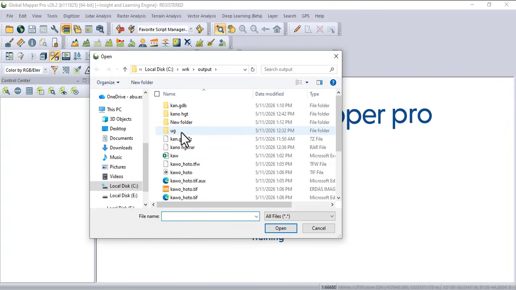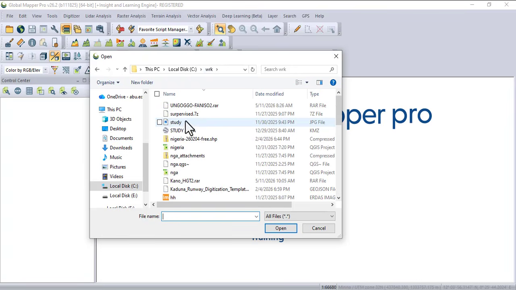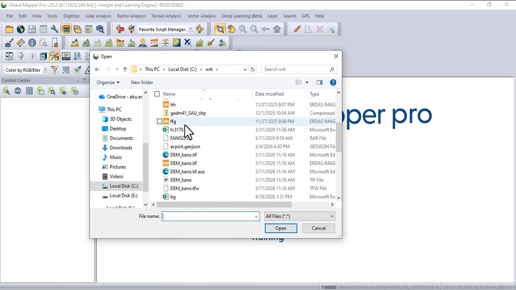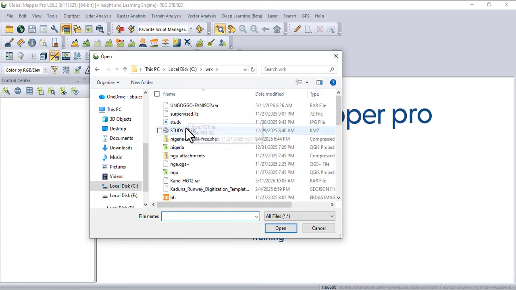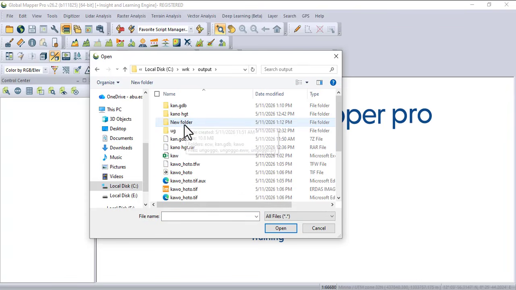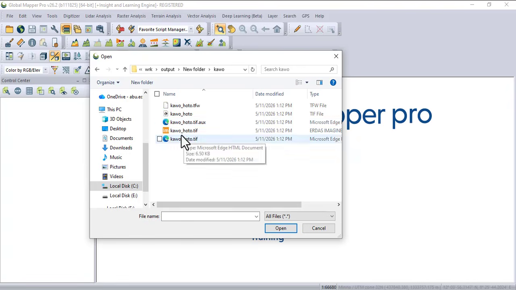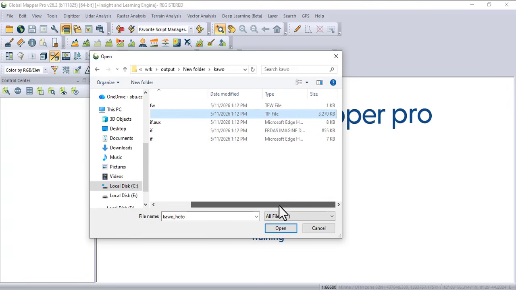From Open Data File, I'm going to go to the folder where this is inside. So I'm just going to go back. It's somewhere here. Yes, so it's inside cow, and I have this. So you're going with the TIFF file. Okay, so it's a TIFF file you're going to go with. So I'm going to click on Open.